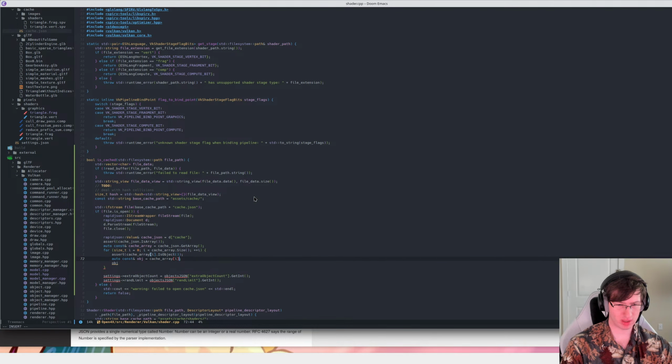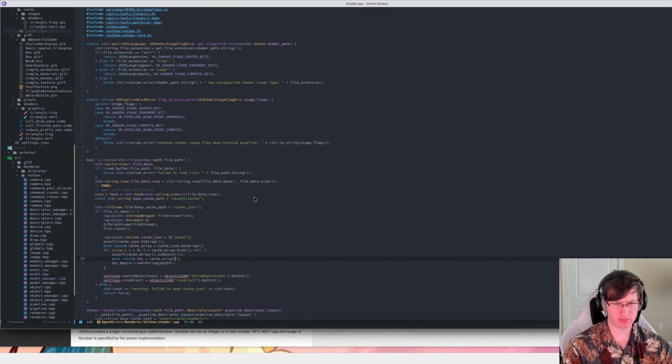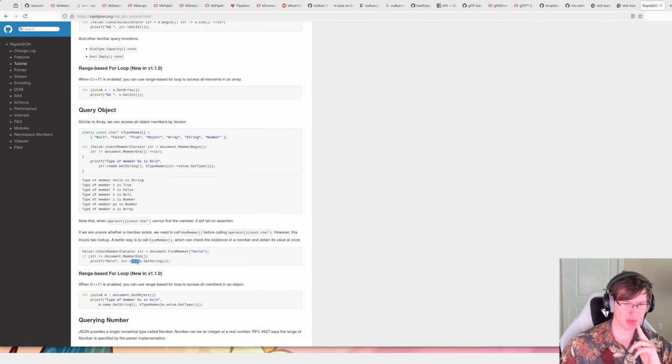Yeah, assert is object. So I've got the object. Has member, begin, const value iterator. So if I just say object begin, I should be able to get like name out of this or something, or value or whatever, but apparently not. Yeah, iterator value get string. Iterator name. Const member iterator.